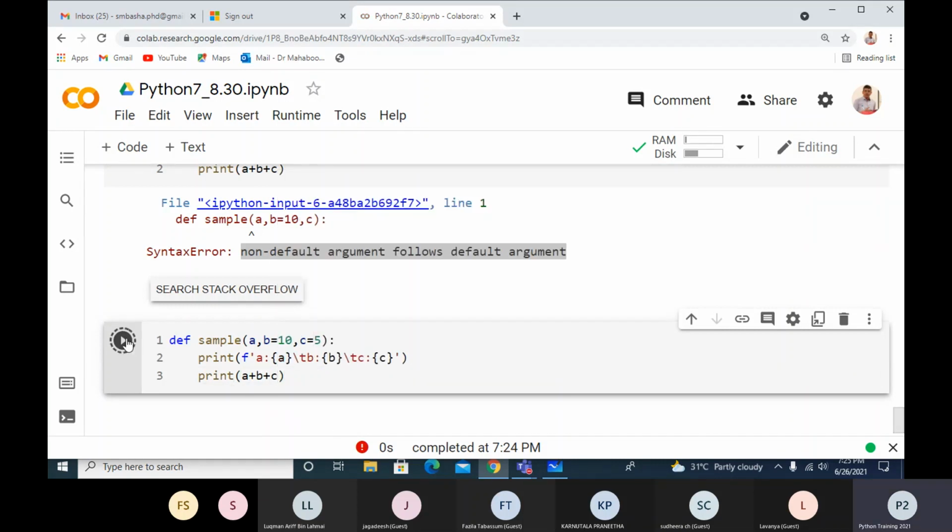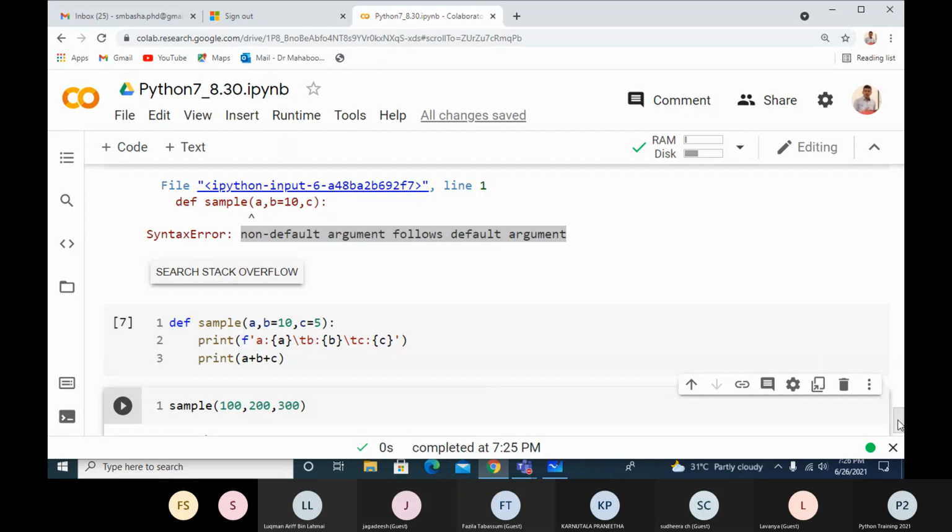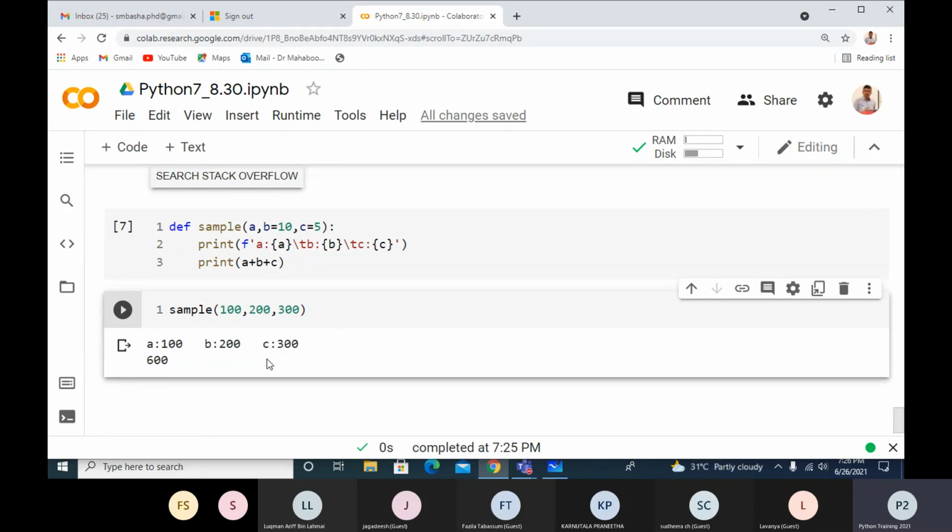So I'll prepare it for execution. Then I'll call this. I'll call sample with 100, 200, 300. Now, because I'm passing values to all, 100 will go into a, 200 will go into b, 10 is ignored, 300 will go into c, 5 is ignored. So you can see that result. A is 100, B is 200, C is 300.